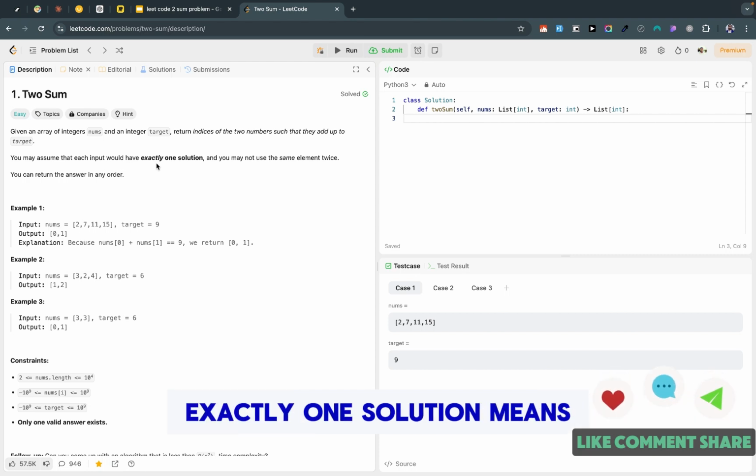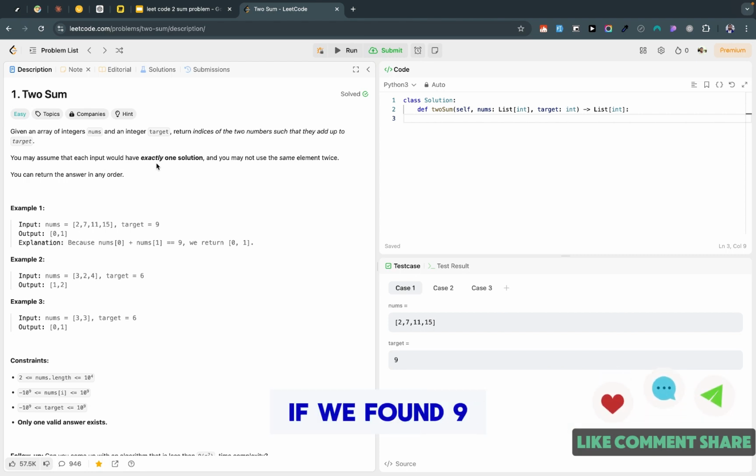the input would have exactly one solution, meaning if we found 9 already and we repeat the process to find 9 again, this will not be okay. We need exactly one solution, not two or three or any other. So this is also a condition.